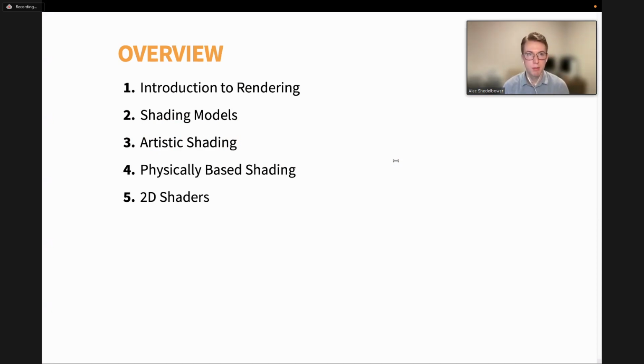So a quick overview of today's talk. I'm going to start off with an introduction to rendering and go over what the process entails and how shaders fit into that. Then I'm going to switch over to shading models, which is when we perform different lighting calculations. After that, I'll go into our artistic shading. This is stuff like toon shading or hatch shading, which try to create these stylized effects.